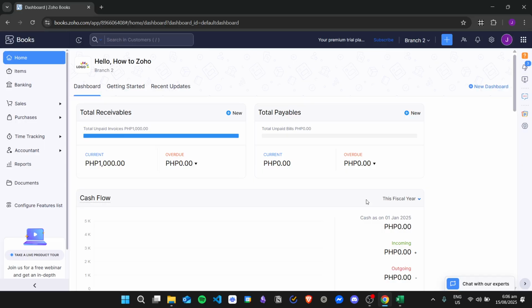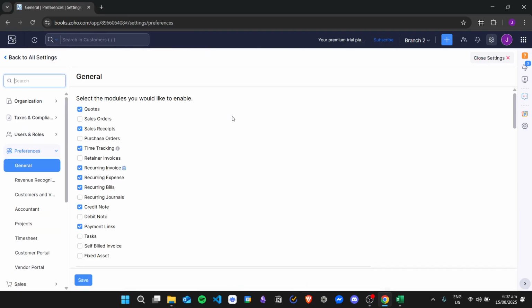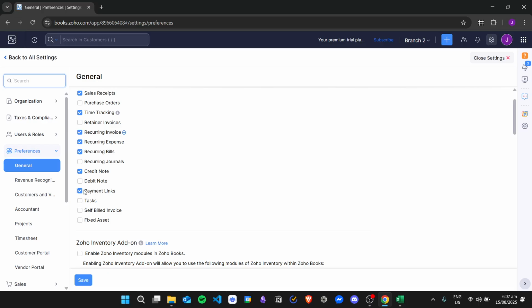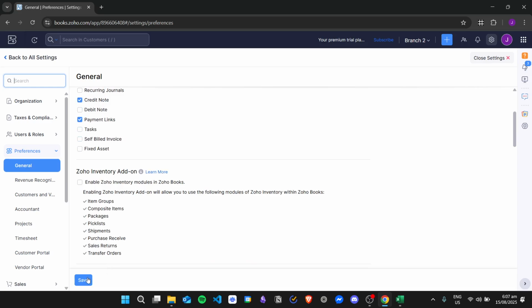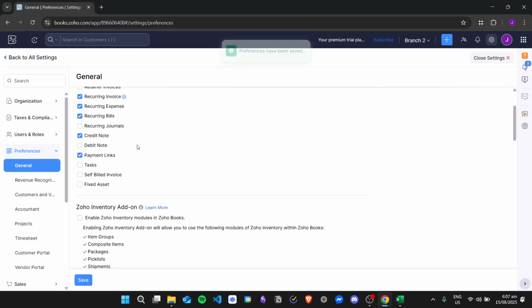So first, make sure you are logged into your Zoho Books account, and that you are here in the Zoho Books dashboard. What we're going to do first is make sure that payment links is turned on in your settings. In order to do that, just go to settings and click on general, and from here make sure that payment links is checked. After that, you can go on and save your settings, since if you haven't turned on your payment links, you will not see this in your Zoho Books dashboard.